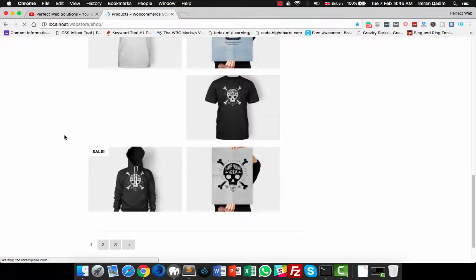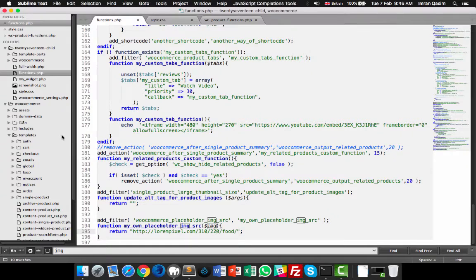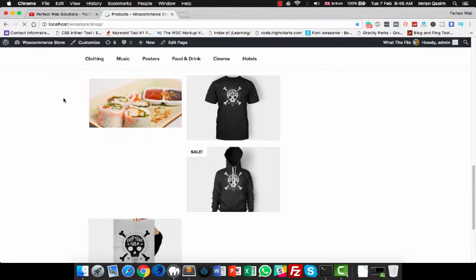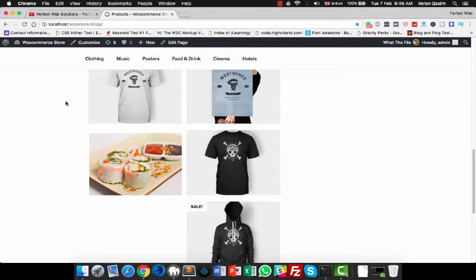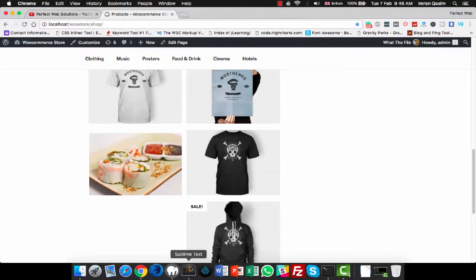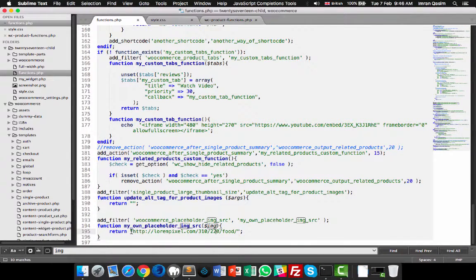Maybe some mistake, 310. It couldn't find the image. Yeah, now it's found. So now it is almost the same. The basic purpose of this tutorial was how to replace that placeholder image using a filter hook. If you don't know about filter hooks or action hooks, you can refer to codex.wordpress.org for more details on hooks.